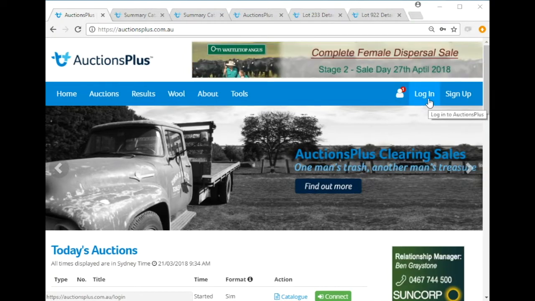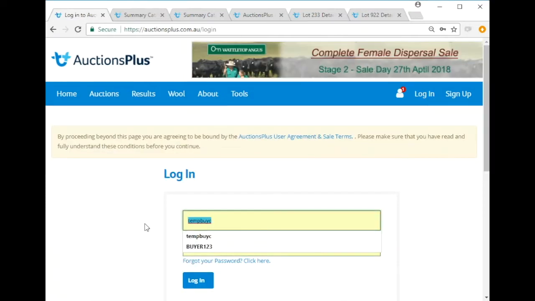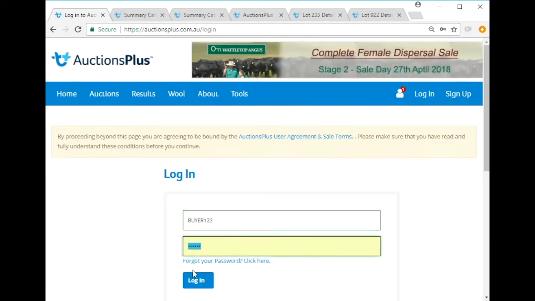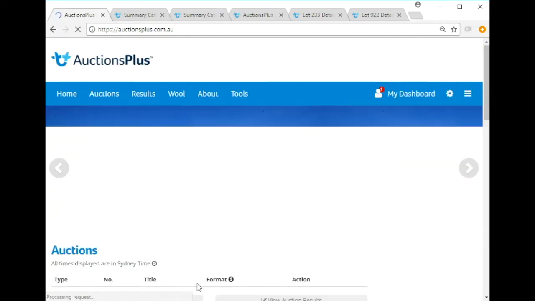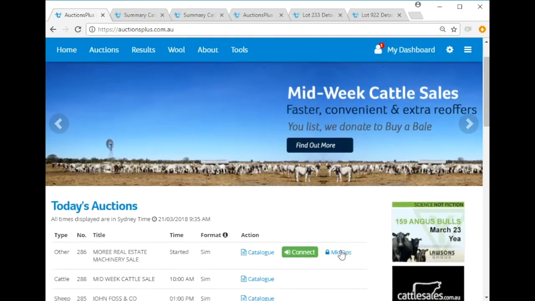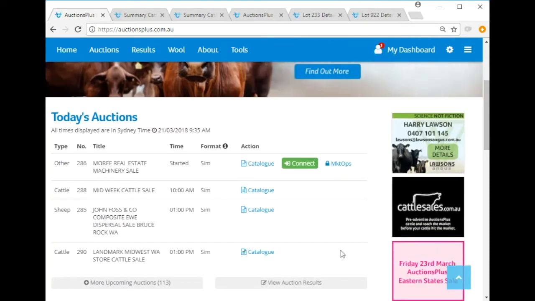Click on Login on the right-hand side of the menu bar. You'll be asked to enter your user code and password and click Login. You'll then return to the home page where you can see all auctions that are scheduled for today's date.